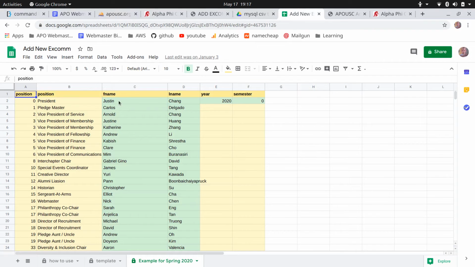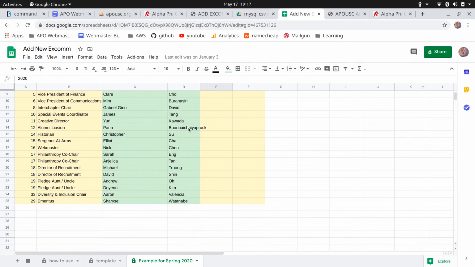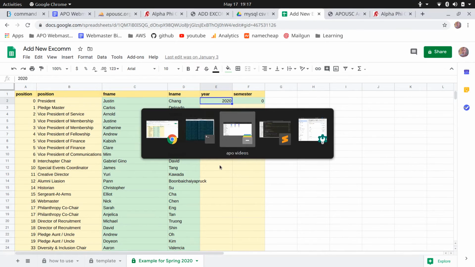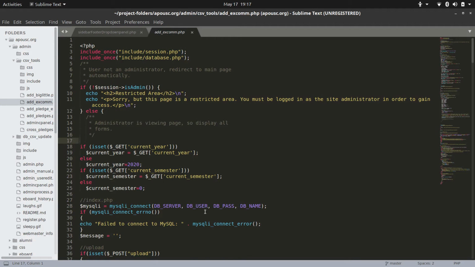But here, you just need to insert everyone's names and then their year and the semester in this column on the first row. I talked about it in the how to use page. Download this and then upload it, and then it does all the work for you. This should save a lot of time, but making it took a while because I wasn't used to MySQL, etc. And then for the code itself, I'm going to walk you through the page on how this actually works.